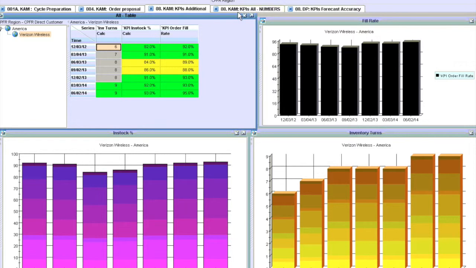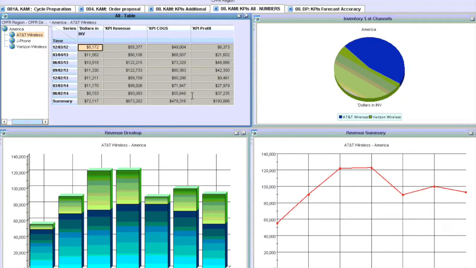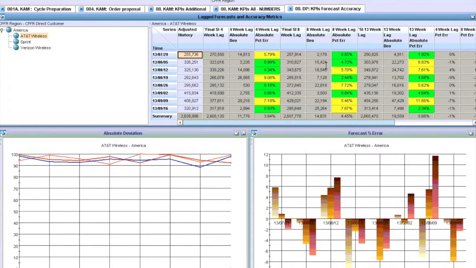Some other KPIs that are important in this process, one is the profitability. So this graph shows the KPIs related to COGS and the profit, which shows you the percentage profit month after month. This graph shows your revenue, and then this KPI, the pie, tells you what's your exposure of the inventory at the customer channel. So by customer, it shows you the dollars tied in the inventory. Then we have some KPIs related to forecast accuracy, which measure the success of this process in terms of MAPE and then percentage MAPE.